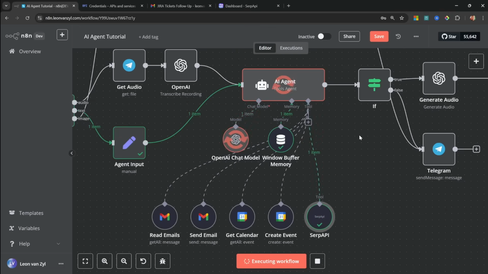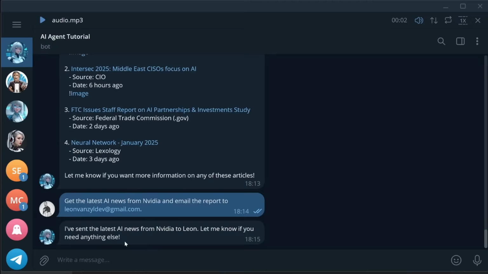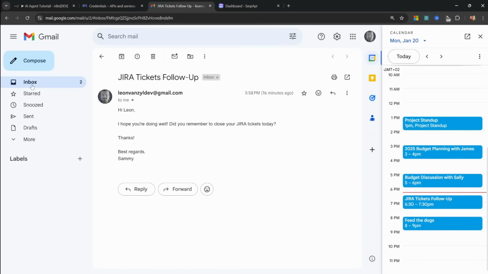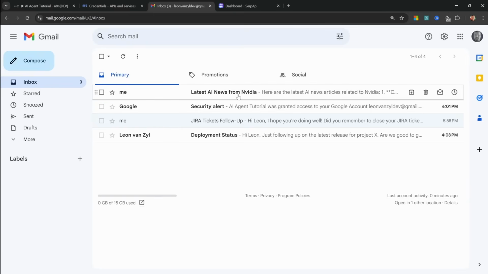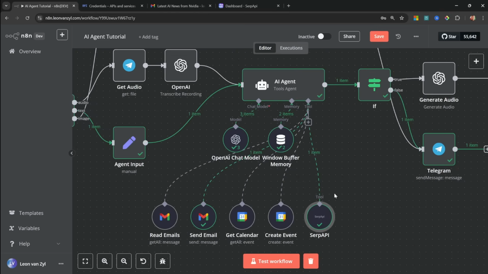leonvanzeldev@gmail.com. So in n8n, we can see that it's using the SERP API tool to do research, and then it called the send email tool. In Telegram, it's saying that it sent the email, and if we refresh our emails, we can see this email saying latest AI news from NVIDIA, along with those results. This is phenomenal. Now for the final tool, and that is a custom knowledge base.